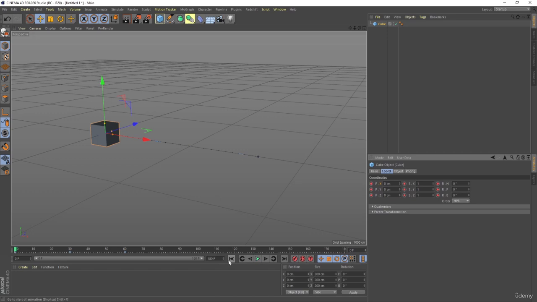So this is how you can create keyframes and do simple animations in Cinema 4D. In further videos, we are going to talk in depth about this and how we can manipulate that animation, etc., etc.